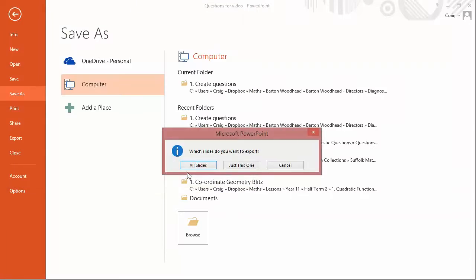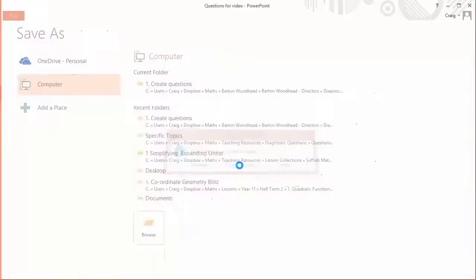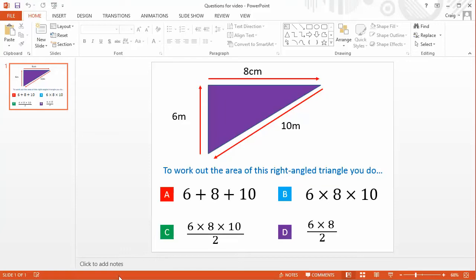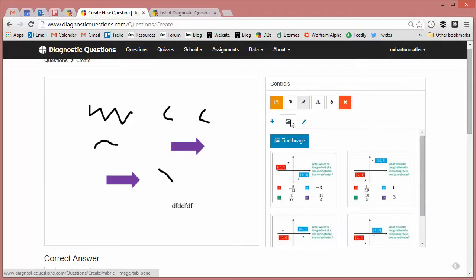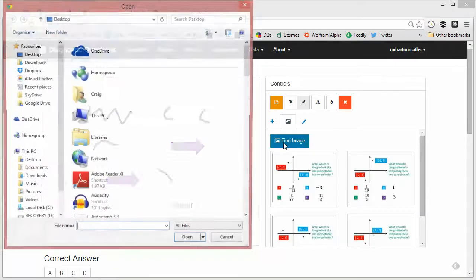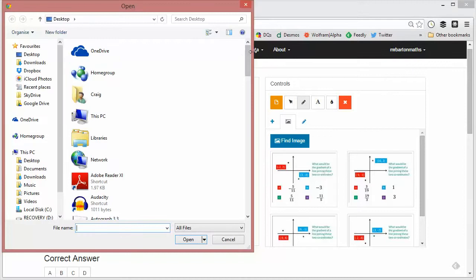Now the beauty of this is if you have 10 questions in your PowerPoint slideshow, you can save them all at once as individual JPEGs, which makes life very, very straightforward. I've just got the one slide though this time, so I will save that. Now that is on my desktop, so now I'm going to find it. So back on my question creation page, I'm going to click on this icon here, which is Import an Image, and I've got to track down my image now. Hopefully it's on my desktop.